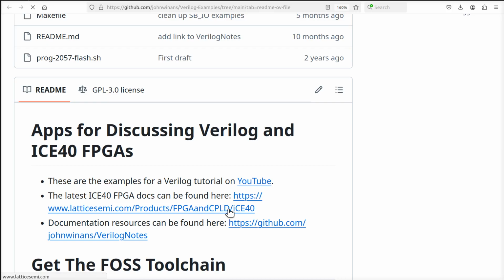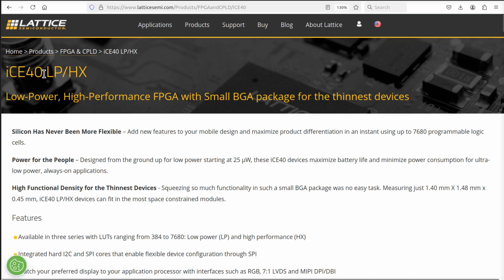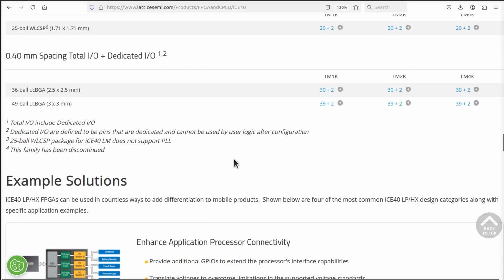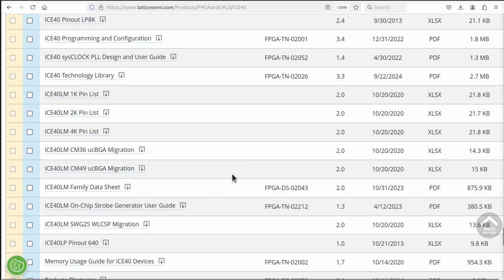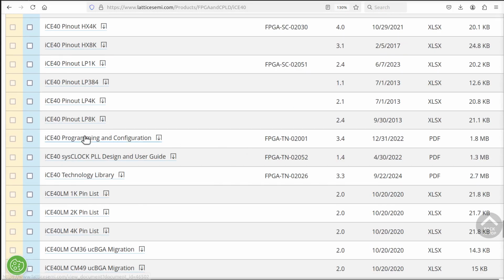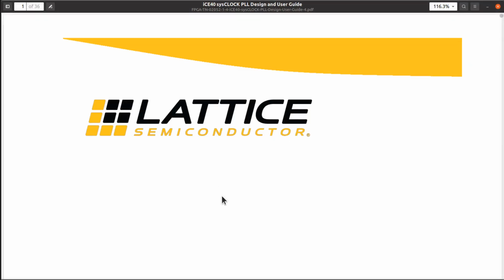You end up in Lattice land of the LP HX, and at the bottom of a lot of stuff there's a bunch of links down here, and this is what we're looking at, the PLL design and user guide for the ICE40 and the technology library. I've shown you at least this before in this YouTube series on my channel, so we're familiar with that already, but we're going to use it for some reference material today and have a look-see at the design and user guide for the PLL that's inside of the FPGA.